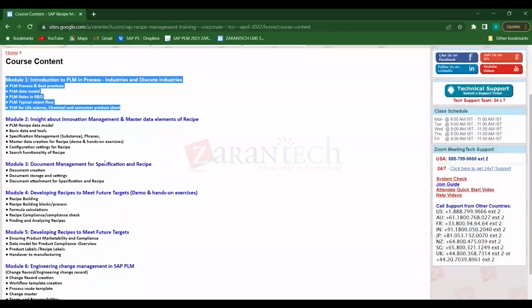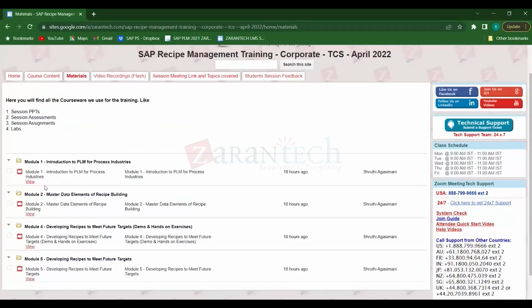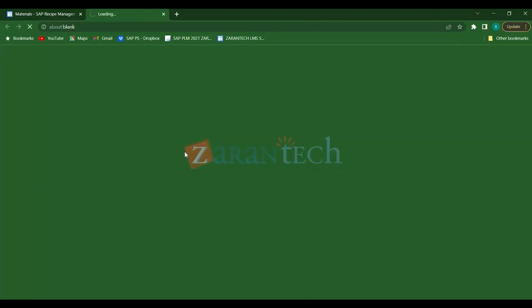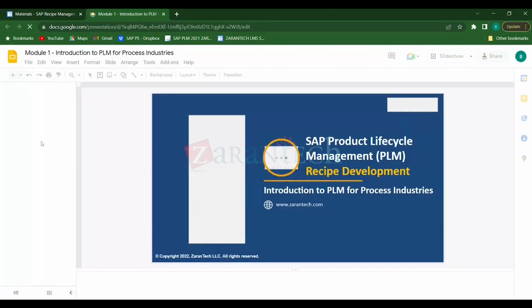Okay, so coming back to the content, here the content is there. Right now you can see modules 1, 2, 4, 5, but 3 and 6 will also be there as soon as we move on, and as soon as we complete one of the modules you will see that content also. I am going to start this content.